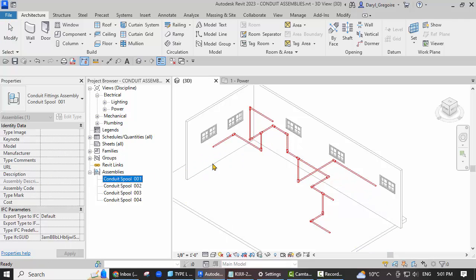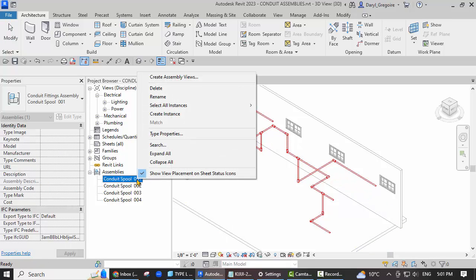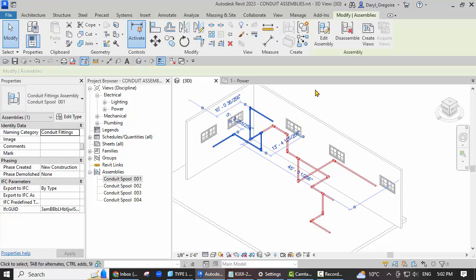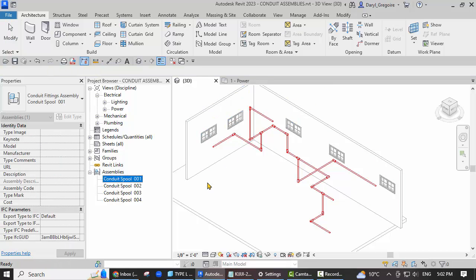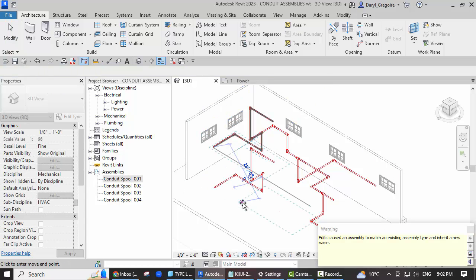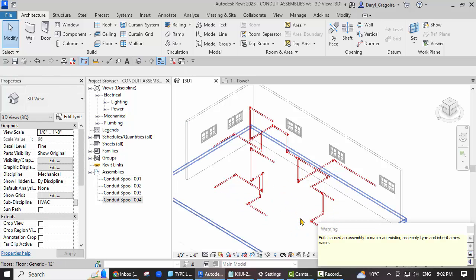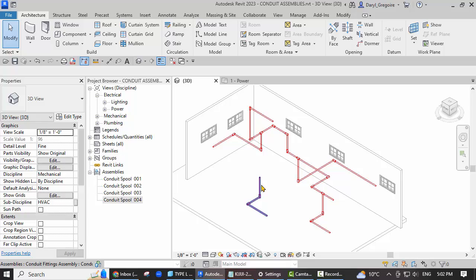Now I can click on here and right click, and I can say create views, okay? Or I can just pick on here up at the top and say create views. And I can also drag these in as individual components, right? That's an assembly now, so I can grab these and bring them in. Escape, escape, click on here, delete, delete.